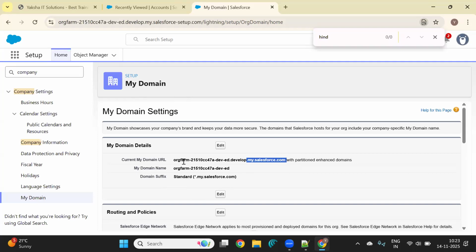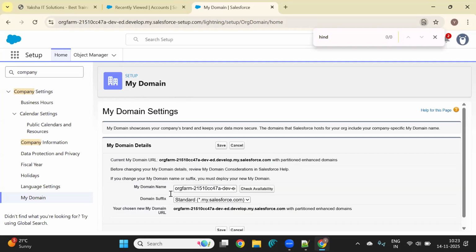Now let's say you want to change your domain name. I am not good with this domain. So if I want to change the domain, you can also do that. Click on edit. This is my domain name. I want to change the domain name, but dev-ed is mandatory. So now let's say YIT 2025 November.